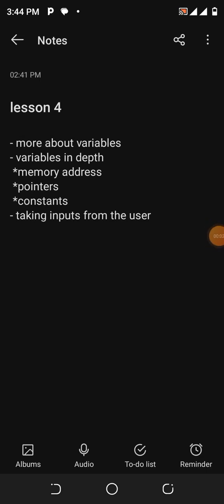Okay, so now welcome to another lesson. In this lesson, we're going to talk about these topics, these concepts. Initially, I'll just explain more about variables, which would be like a wrap up of the basics of the high level concept of these variables, and then I'll talk about the variables in depth now.